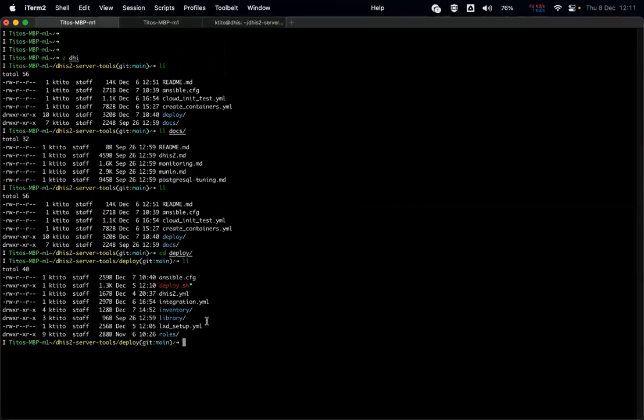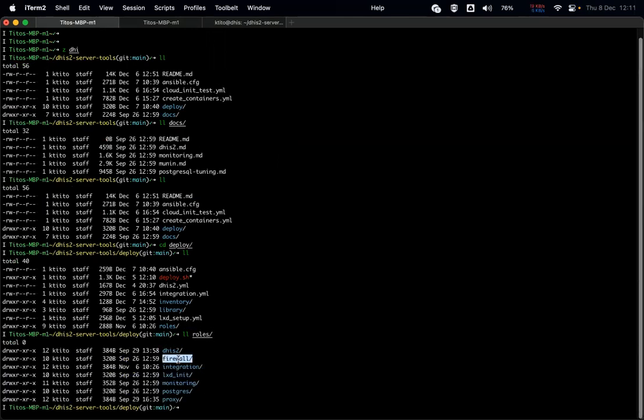And we organize the deployment code into roles, Ansible roles. If I check inside roles, we have the DHIS2 role, firewall role, integration role, and then LXD init role and down to proxy. So the DHIS2 role is really used to deploy the DHIS2 WAR file. And before that, there are some things that you need to do before you deploy the WAR file, such as setting up Tomcat, installing Java and doing best security practices for Java installation and even Tomcat installation.